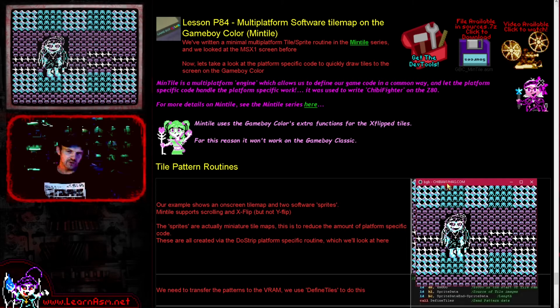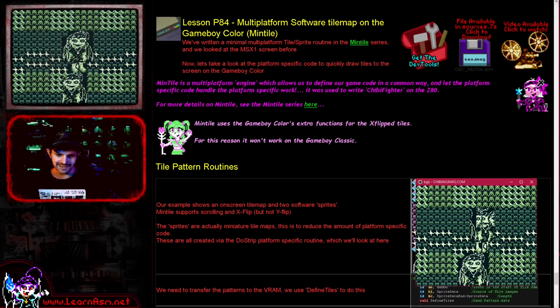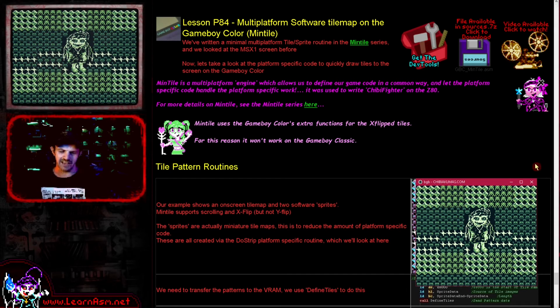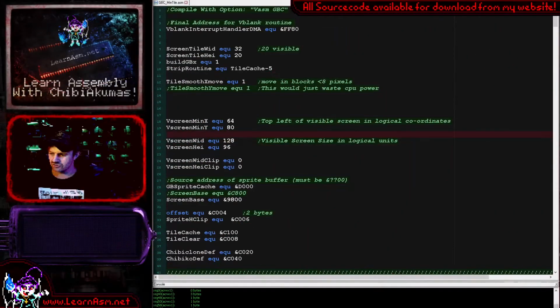For this reason, the example you can see here requires the Game Boy Color. Now, the code does actually work on the Game Boy, but it's a little bit glitchy. It's not been tested, and the X flip doesn't work because that's a Game Boy Color function. But anyway, it does at least work to some capacity. So that is what we're going to be looking at today. So let's go over to our source code and check it out.